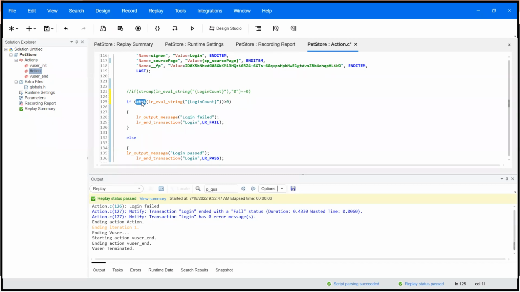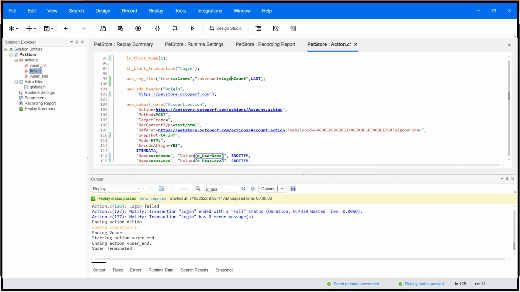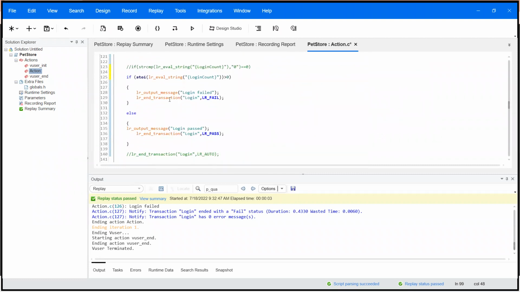It will be converting array to integer. This will become an array, storing the number of occurrences, saved count. After that, we need to compare with 0. That's where I'm trying to convert using the a to i function. A to i means array to integer. So 1 is greater than 0 means there is one occurrence. Then my transaction would be passed here instead of fail.